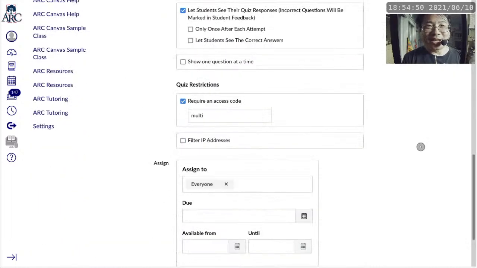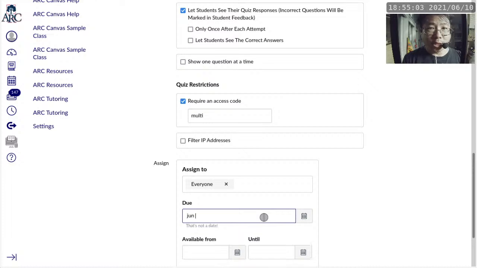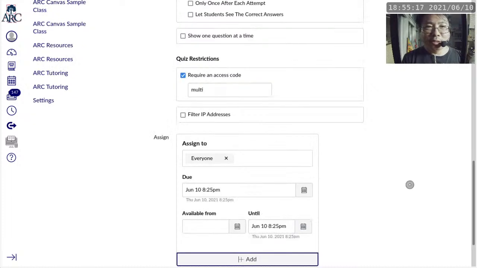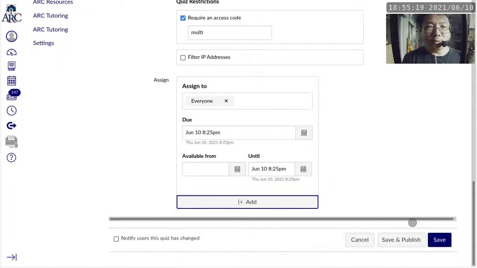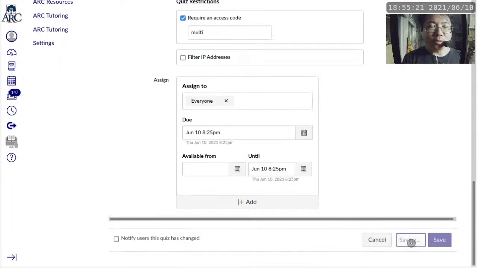It just is not an option. Okay, so the multi is the key. Multi is the passcode of tonight's lab. And I'm going to specify the due date. It's going to be today, which is June 10th. And I'll make it 8:25 p.m. instead of the usual 8:20 because of my obsession with the question I'm still answering right now. So we'll make it 8:25 and save and publish.